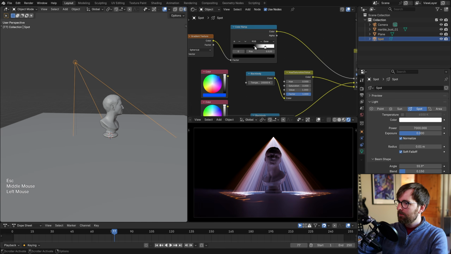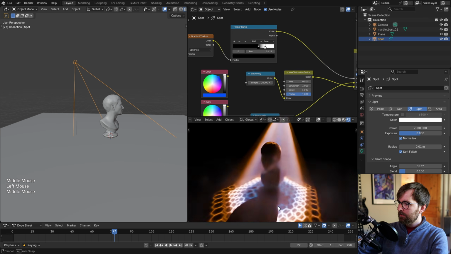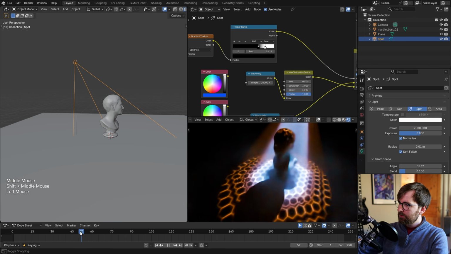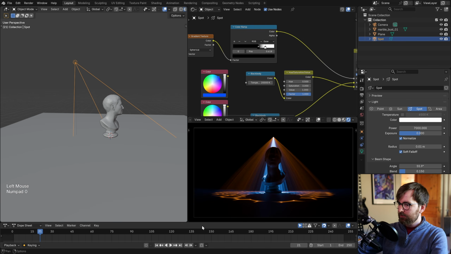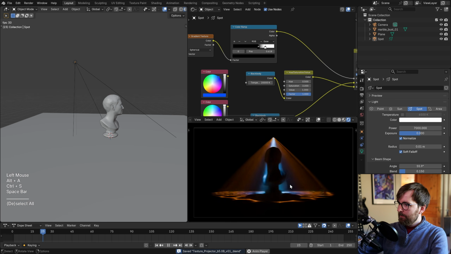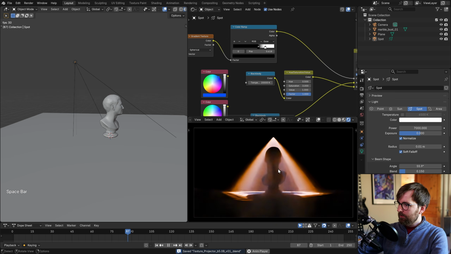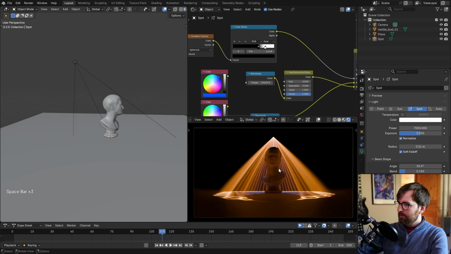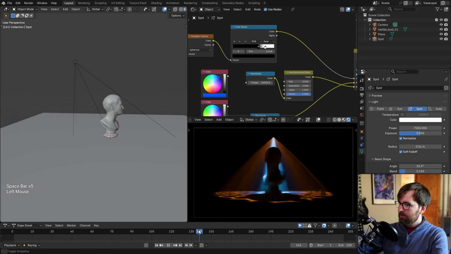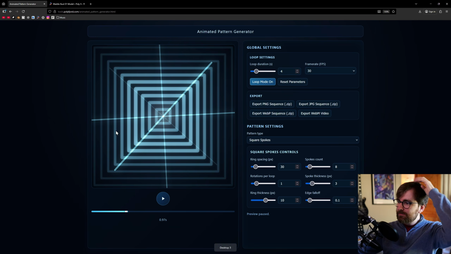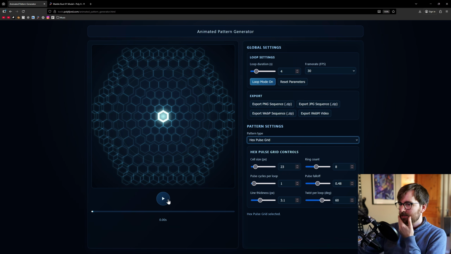No, let's keep it there. But I want to make the warm color come faster. So it starts out like this blue thing, and then it becomes warm. That looks nice. But it might be rotating a little bit too fast. Yeah, let's go back to this.